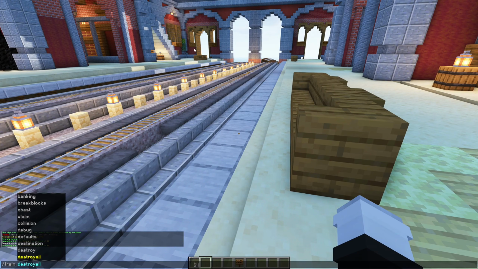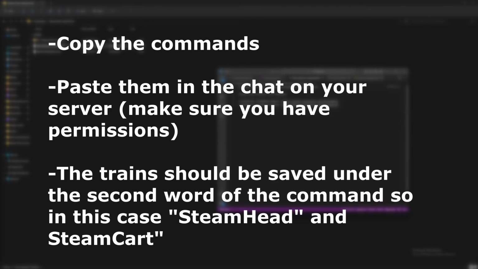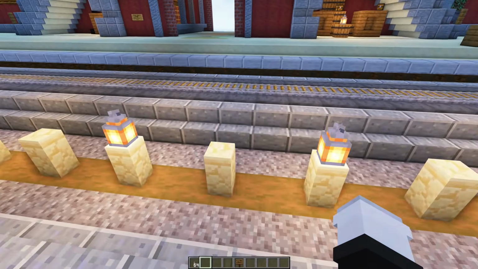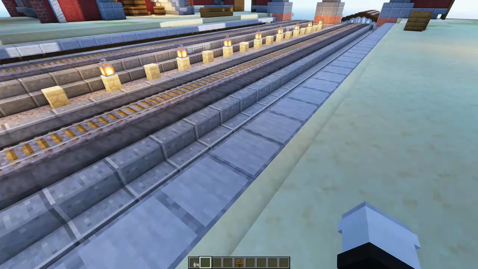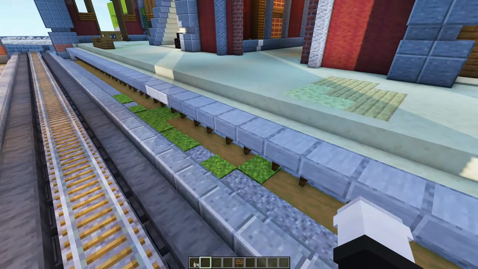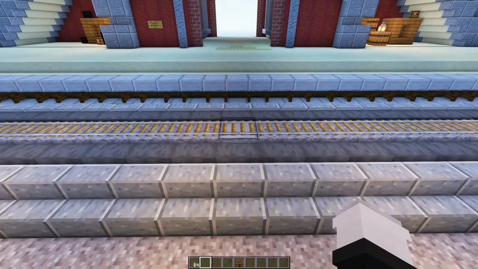But we want to head over to this small text file here and open it up. Inside we'll have some commands that you'll be able to paste in. So you want to paste these into your game, and then you should see that it saves a new type of train into your server. Then you want to put the resource pack on that comes with the pack, and then head over here, and I'll be showing you how to spawn them in and do some other simple commands with the pack.